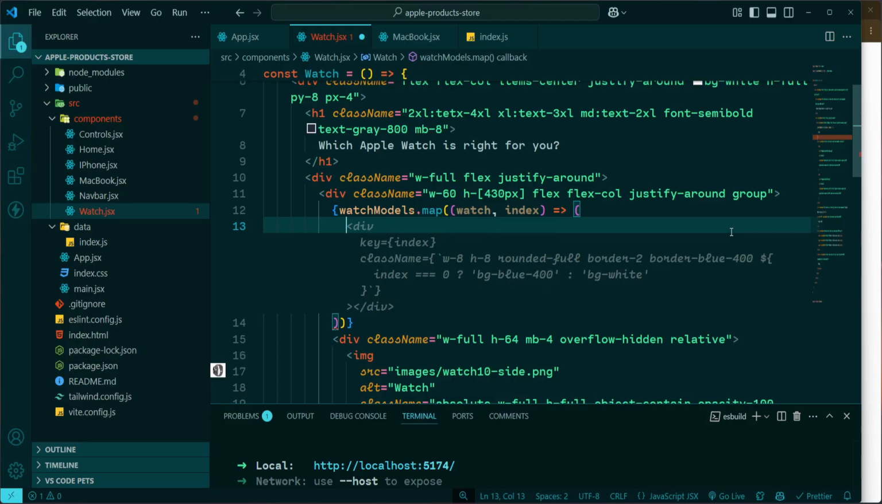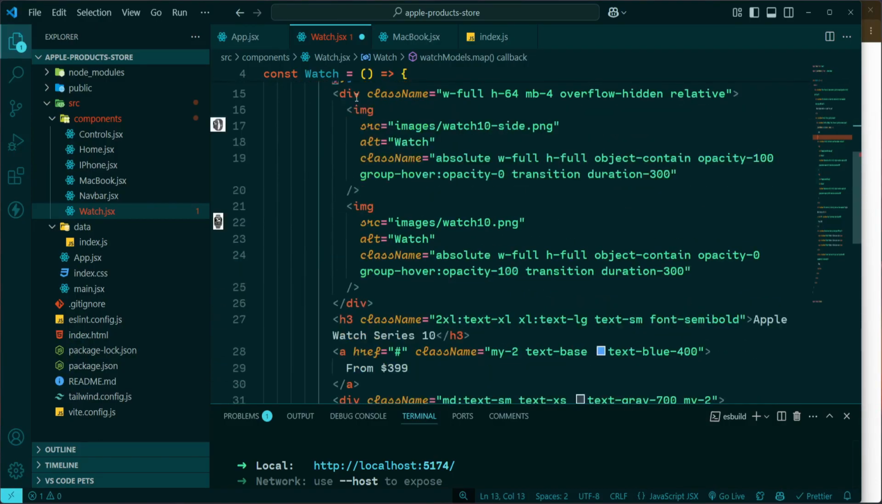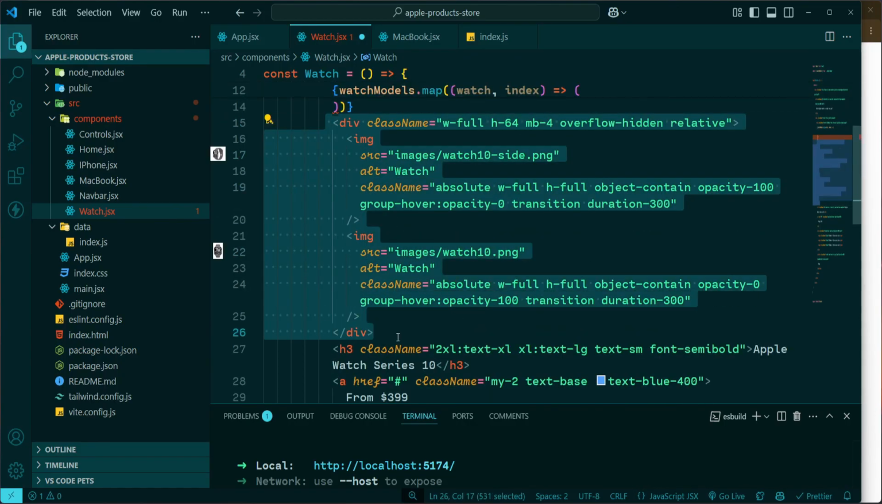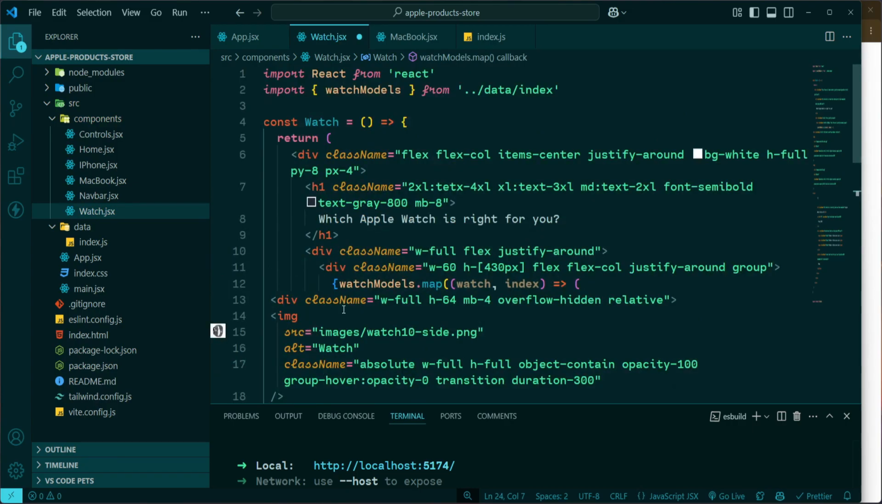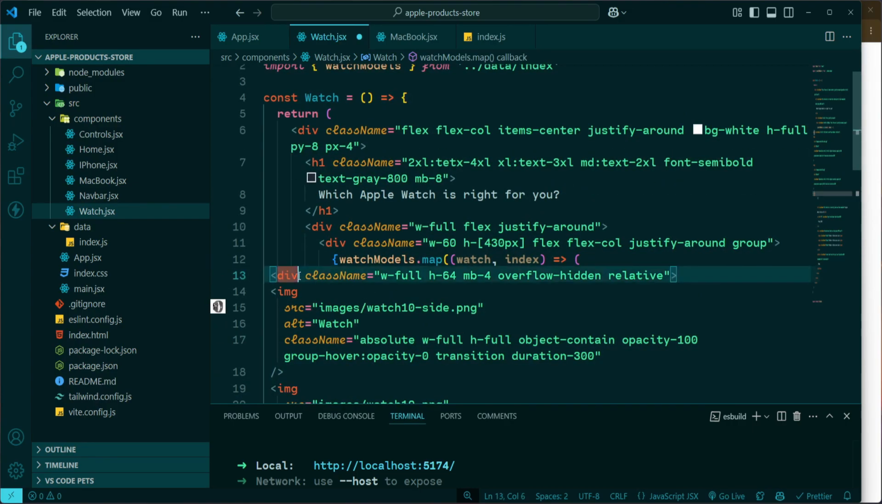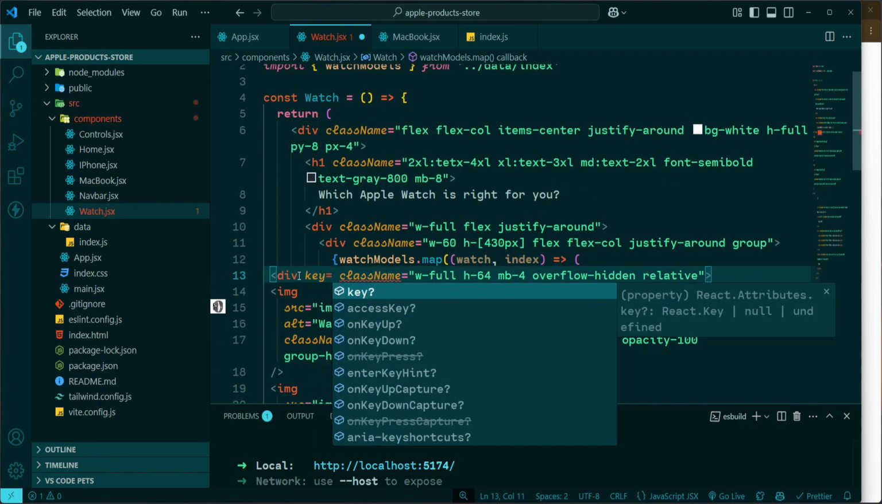So let's cut our existing hard-coded div, I mean this div here, and paste it here. We need to add key prop with index.